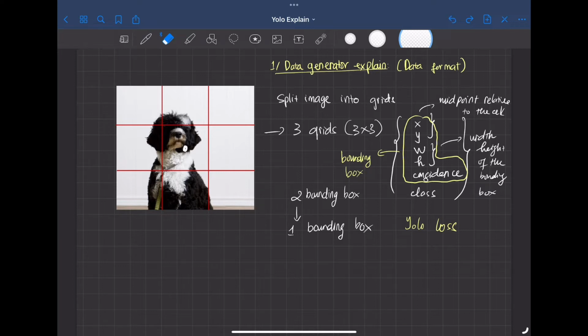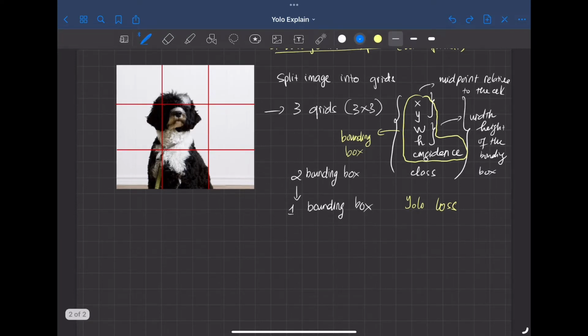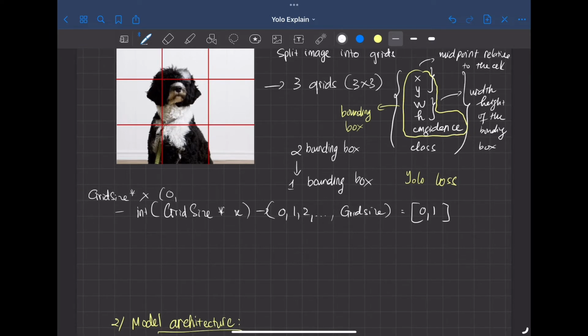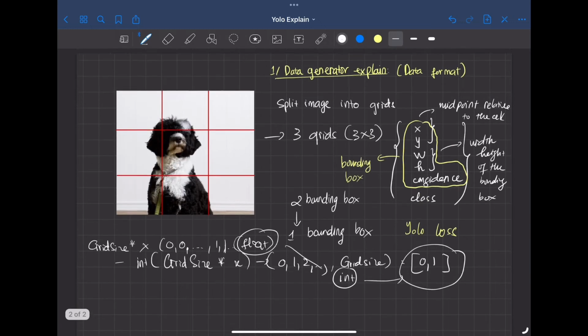The way we make it relative to the cell is pretty straightforward. I already did it in the code. You take the integer of the grid size times the actual X, which returns an integer from 0, 1, 2 up to the grid size, and then you take the float of it, grid size times X, and subtract the integer, so you get a value from 0 to 1. So taking the float and subtracting the integer, you get this value range. That's how we make it relative to the cell.